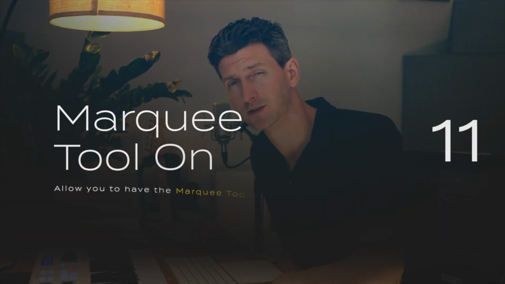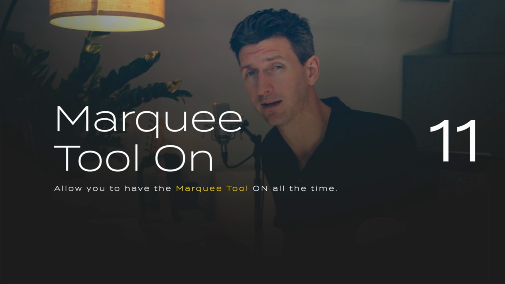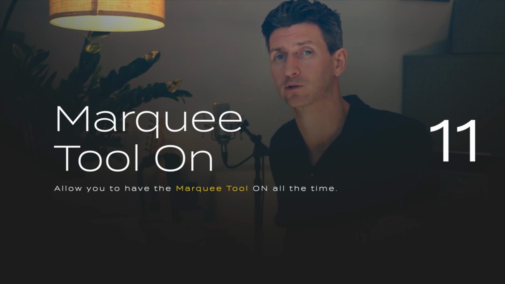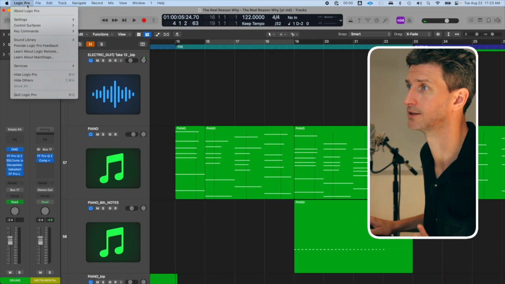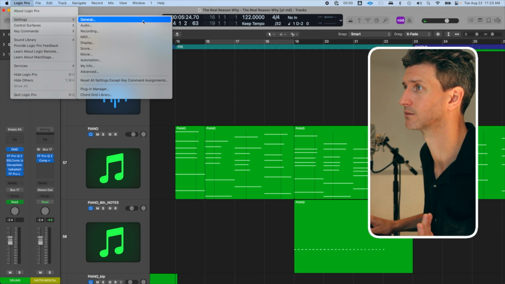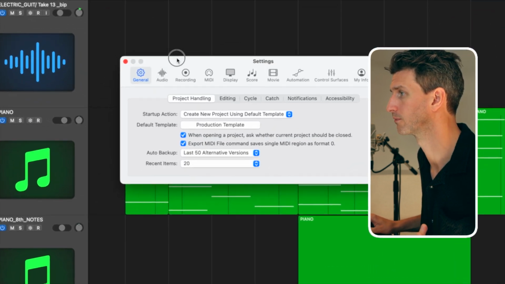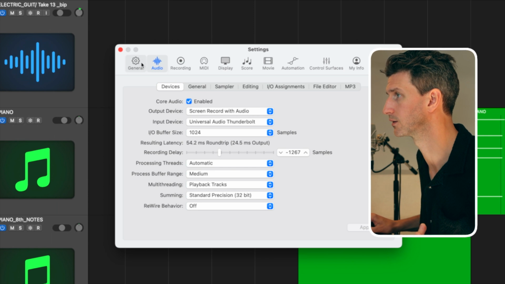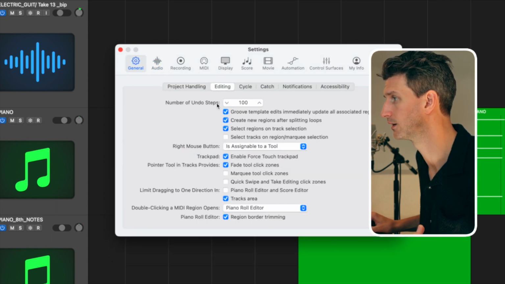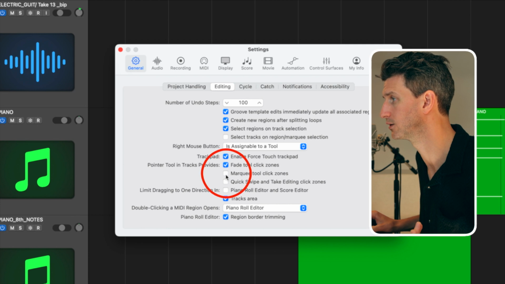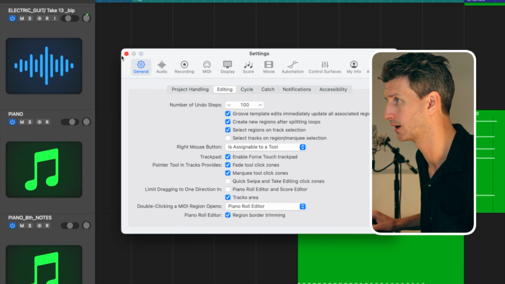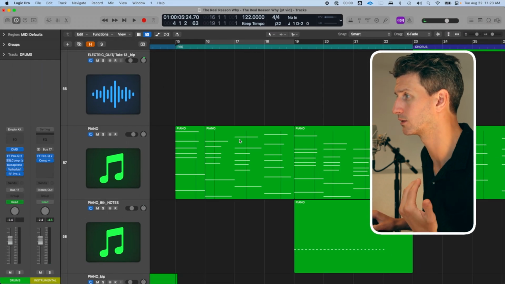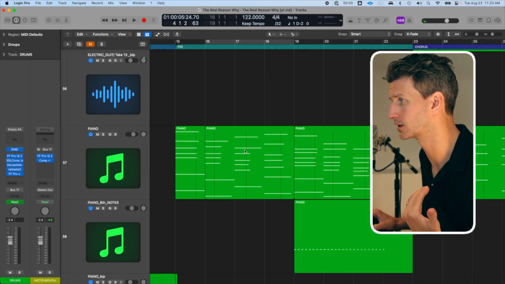Number 11 is turning on a different setting in Logic, which allows you to have the marquee tool at your disposal all the time without even having it as your command click tool. I don't use this, but I'm going to show you anyways, just in case you'd like to use it. So if you go to settings, general, and let's look for it here. I believe it's under editing. Fade tool, marquee tool click zone. So if we click this on, it's under general editing. Now, when we hover below half of a region, it's going to give us that marquee tool.